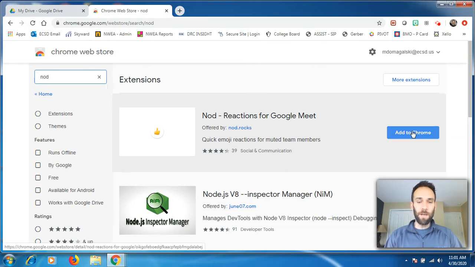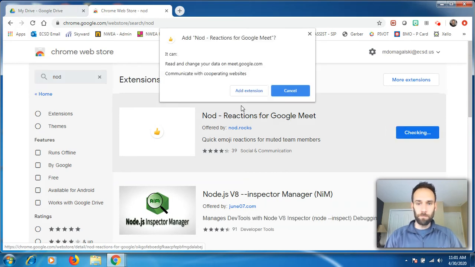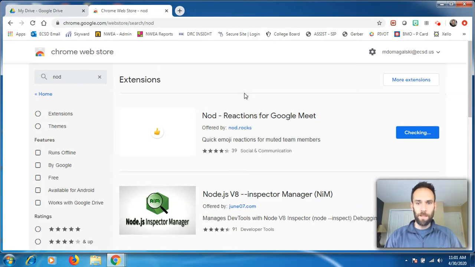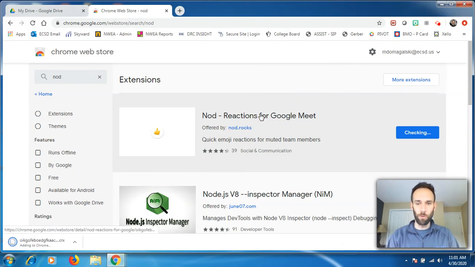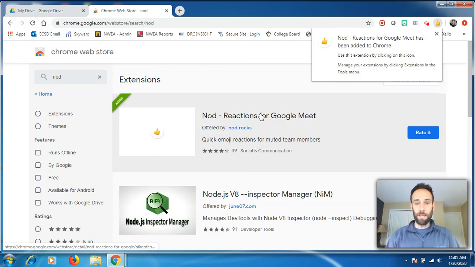If you click this blue button that says Add to Chrome, Add Extension, it takes a couple seconds to download, but it's going to download and start connecting with your Google Chrome browser, and it's going to connect with Google Meet. In the upper right-hand corner, after a couple seconds, it's going to ask, do you want to use this extension, the icon? It automatically pops up here.